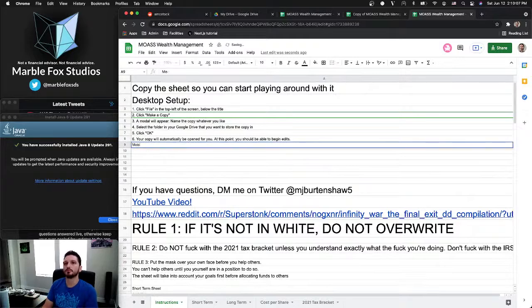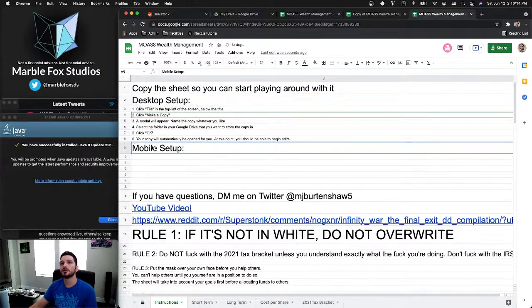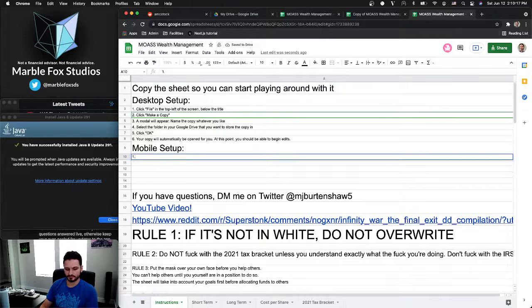Let's do mobile setup. And let's copy the formatting. Mobile setup, step 1. Okay, so I need to figure out how to do this from the very beginning on mobile, so I need to go back through my tweets to find a link. I need to go pretty far back. Even farther. Come on. Here we go.